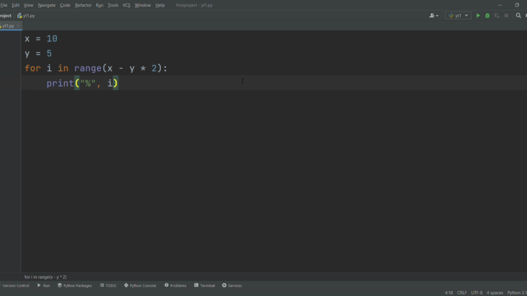loop. So many of you might have got that this loop will run from 10 minus 5 into 2, which is 10. So there will be mod i from 0 to 10. But let's run the code and see what happens.